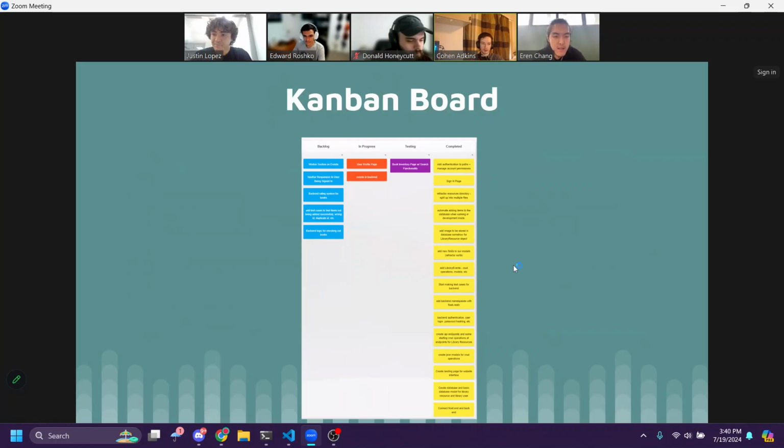And then this is our Kanban board that we make frequent updates to and change daily.